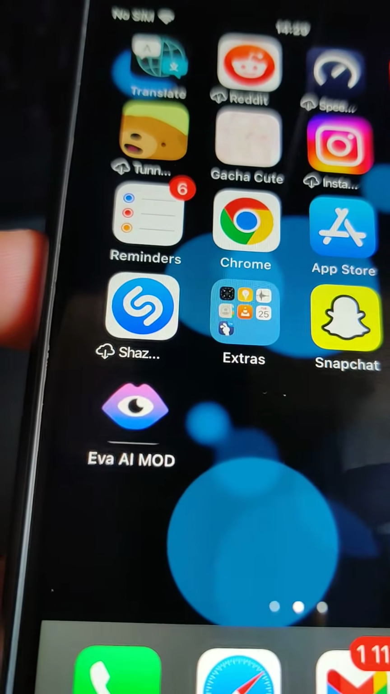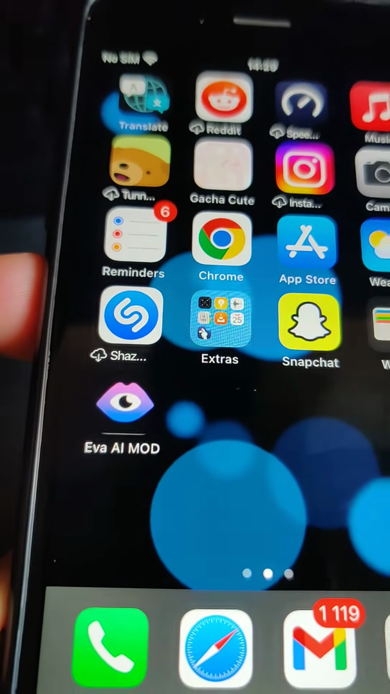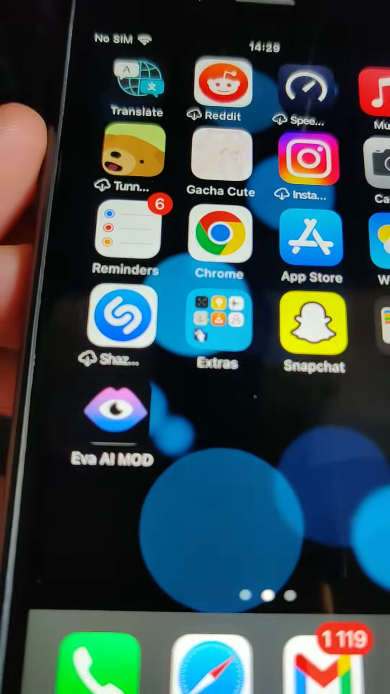Hello guys, today I'm gonna show you how to get Eva AI mod on every iOS and Android device. So follow me and I will show you step by step how to get it.